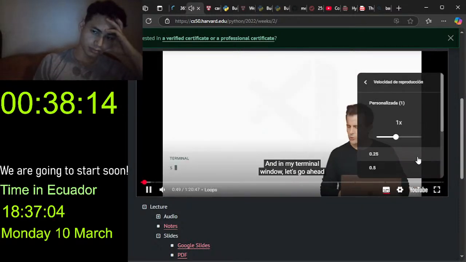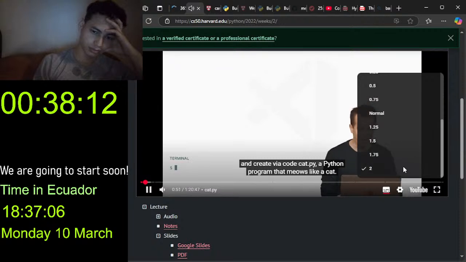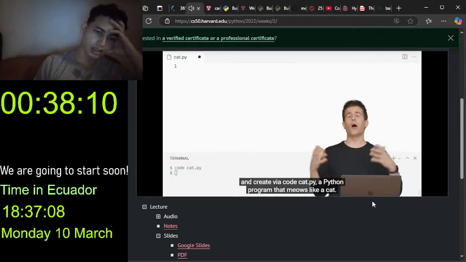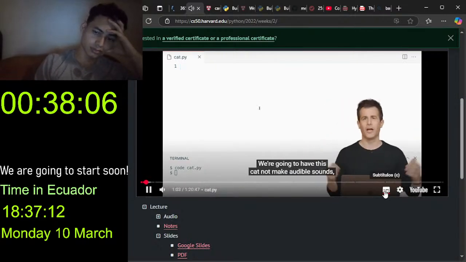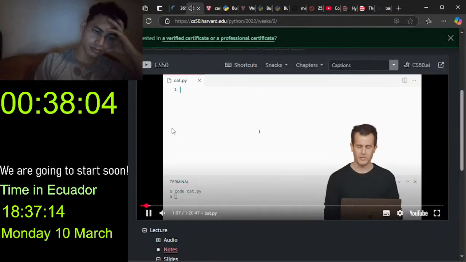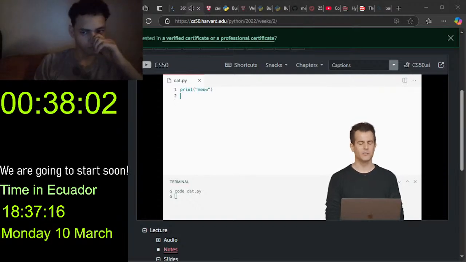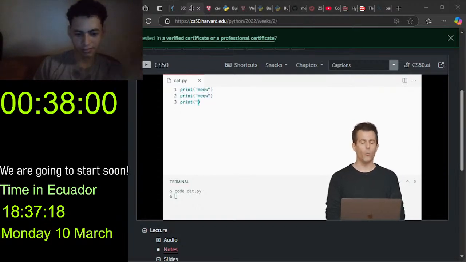And in my terminal window, let's go ahead and create via code cat.py a Python program that meows like a cat. And I'm going to go ahead here in this code tab. Very simply, perhaps, I'm going to start by implementing this cat just by using prints. We're going to have this cat not make audible sounds, but just print meow, meow, meow on the screen 3 times. Well, I think the simplest way I can do this is just to print meow once, and to print meow again, and to print meow one last time on the screen.